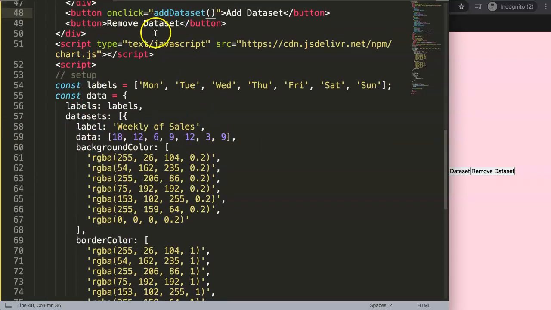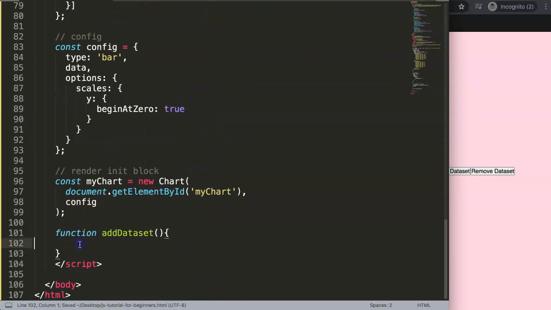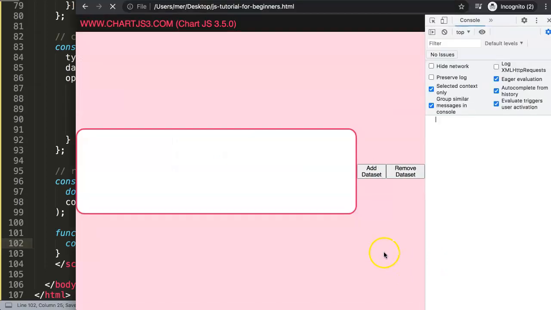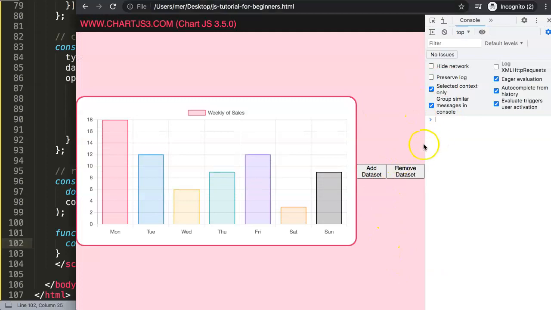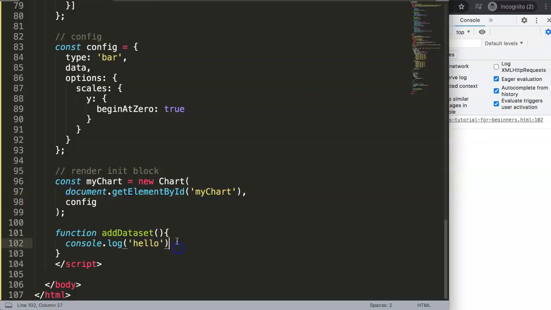That's fine. And what we want to do eventually is here, we just check if this is connected. So the moment we click on this, we can see if there's something working. Say hello. Alright, so if I refresh here just to make sure, and then here if I click on add dataset, you can see here hello. Alright, so what we want to do here is basically add a new dataset.